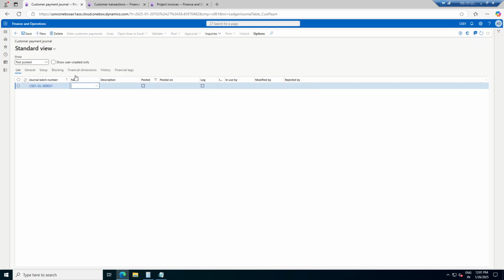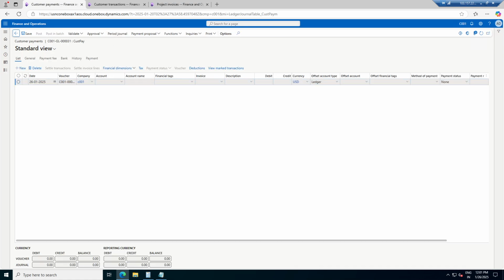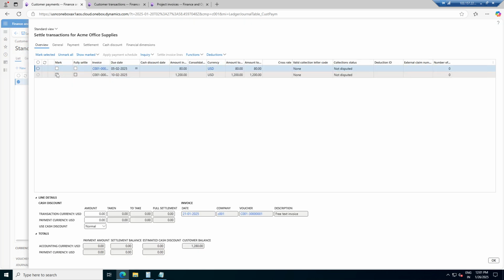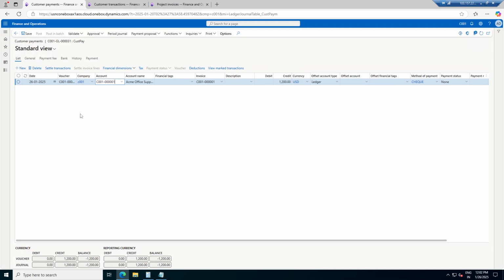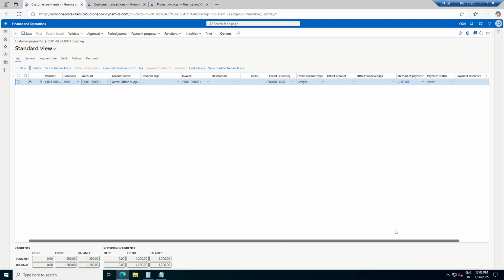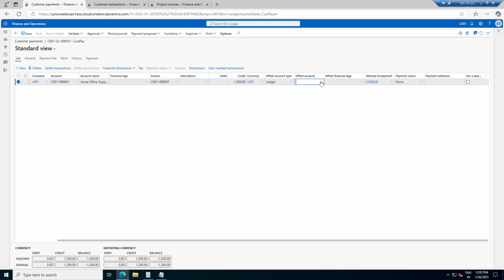Go to the new button, let's go to the name, customer payment, go to the lines, and in the lines let's go to the account, let's select this customer payments, let's save it, let's go to the settle transactions. You will see that 1200 one, and click on the OK button. Okay, and now let's go to the ledger from where you are going to pay this one. You are going to pay it from the bank account, and over here, so this is the bank.